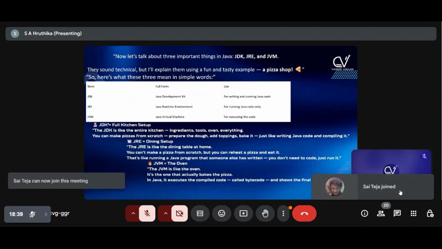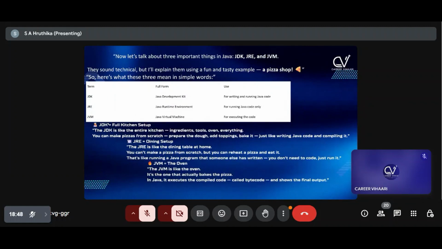You can make pizzas from scratch, prepare the dough, add the toppings, bake it, just like writing Java code and compiling it. JDK is mainly used by the developer. He can develop the code there itself, he can run the code, and he can also view the output of the code using the JDK. He can do all three: write, run, and view the output. We can do all three things in the kitchen, right? So JDK acts as a kitchen.